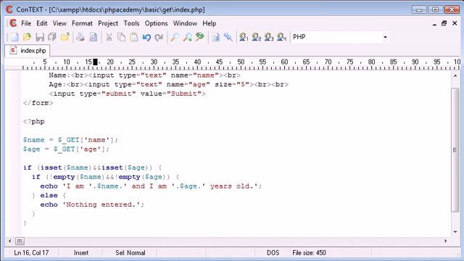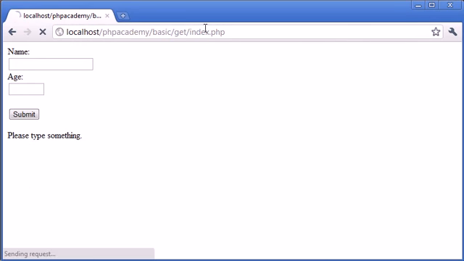So now you can see the way this works. If we just refresh, nothing's displayed. If I click submit, it will say nothing entered. If I type my name in now and click submit, it gives us the sentence. So that's basically the get array in short.